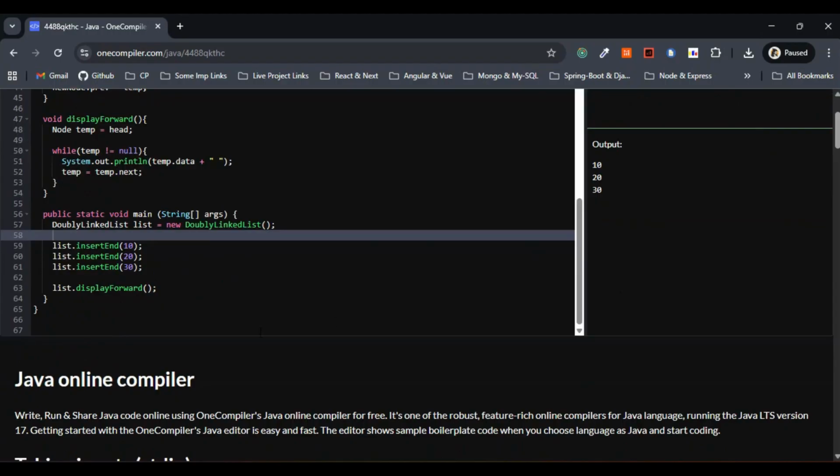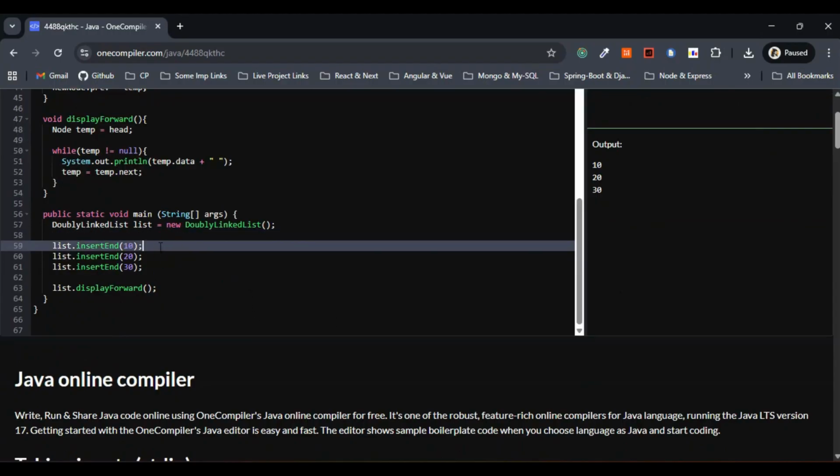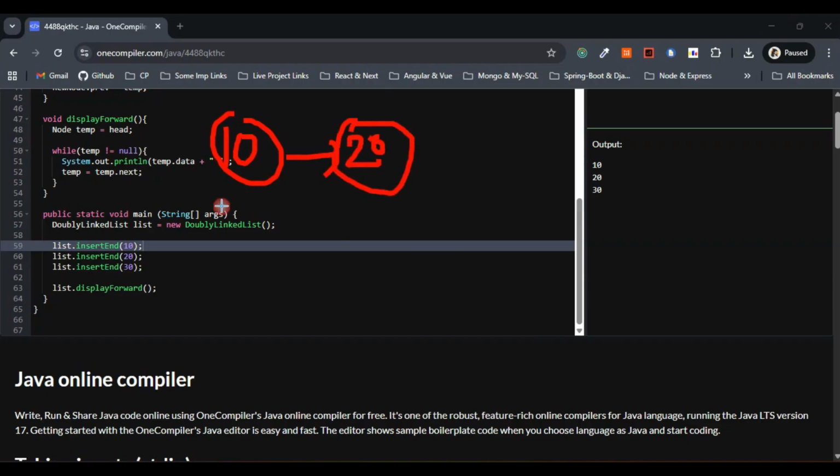See here, we are getting the 10, 20, and 30. First, we have inserted 10 and the list consists of the 10. Now we have inserted the 20. So let me show you here. First we have inserted 10. This is fine. List consists of the 10. Next we have inserted 20 actually. See this one. 10 is fine. 20. So 10 points to the 20.